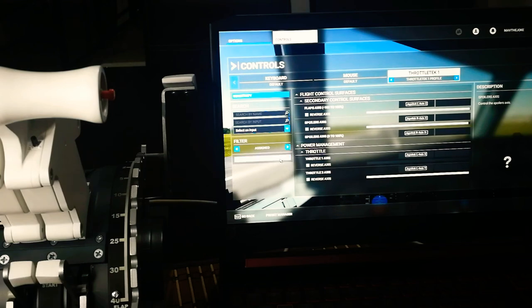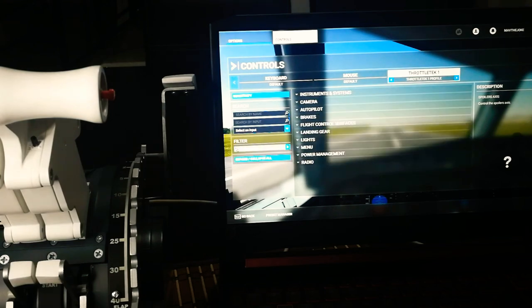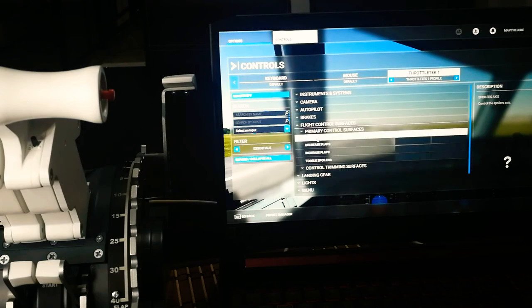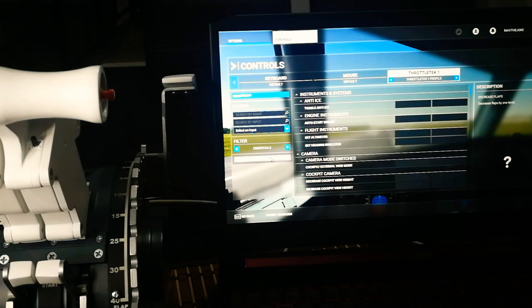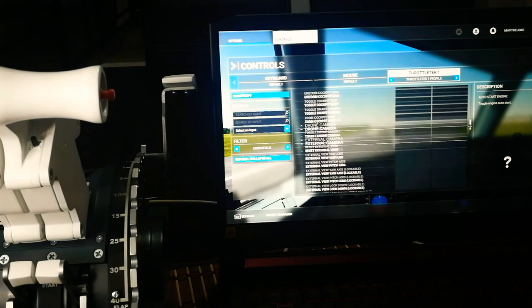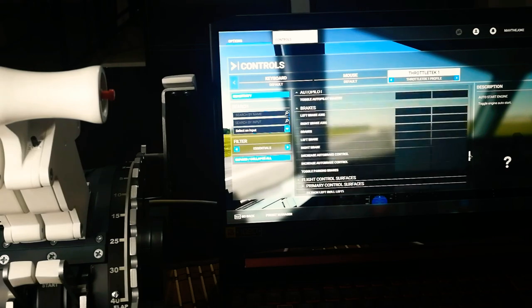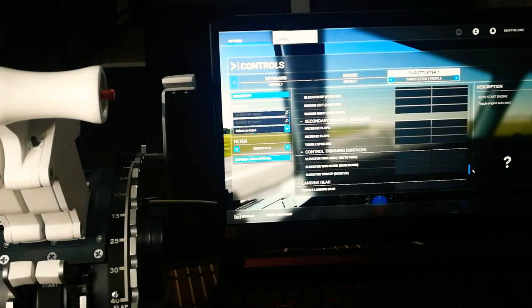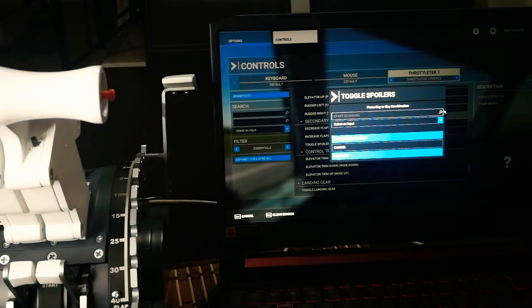For switches, it's the exact same thing. You want to select the switch, you can go here, collapse all, go to essentials, and then you go to whatever you want to add a switch for. Okay, so say flight control surfaces, secondary control surfaces. Here we can add a switch. For example, toggle spoilers. We could do it through a switch. So let's say we want to do it with the parking brake. We'll start scanning, that'll detect the switch, see? So this is how you assign switches in Flight Simulator 2020. So we'll cancel this, and that's it.